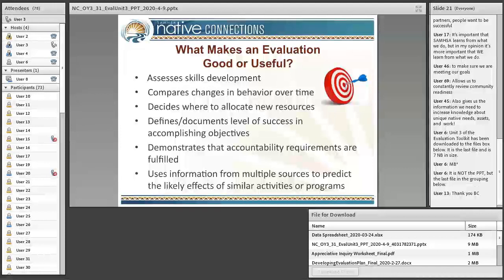Do we have anything else at last minute? No? Gives us the information we need to increase knowledge about unique Native needs, assets, and work. Yes. Good. Okay, wonderful. Shall I proceed?